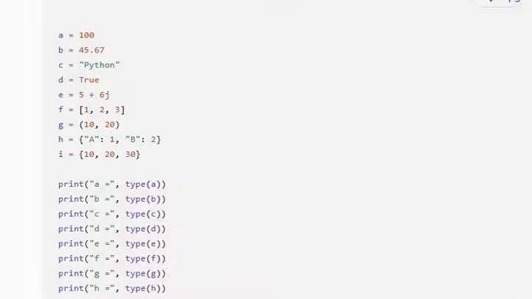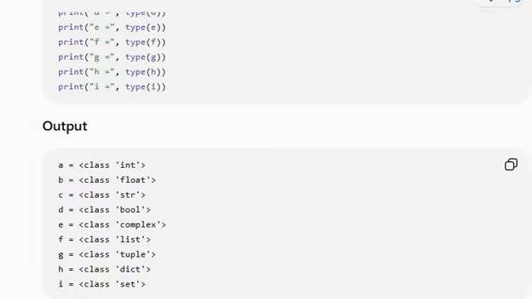Look at this demonstration program for type. Type of a is integer, b is float, c is string, d is boolean, e is complex. Look at f, g, h and i: the square brackets, parentheses and braces. So look at the output. The one within square brackets is a list. The one within parentheses is a tuple. The one within braces, we have two notations here. One is sets and the other one is dictionaries.